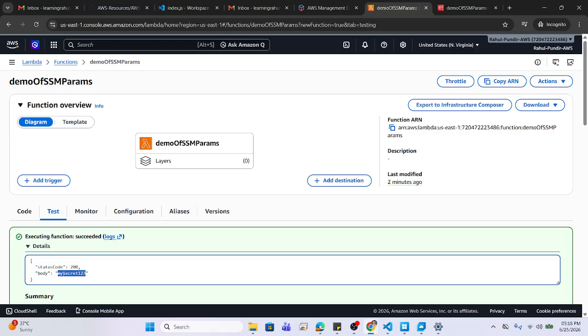All right, so this was the quick demo of the SSM parameter, how you can create the SSM parameter, and how you can retrieve the SSM parameter in AWS services, like I have used lambda functions. Okay, so that's all for this video.